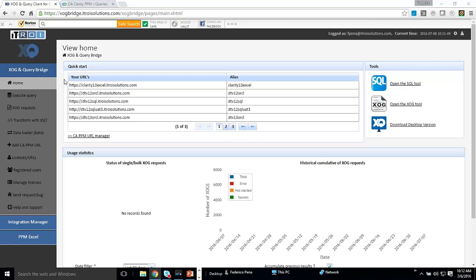In the home page, what do we have? We've got your URL section. What your URL section contains is the Clarity URLs that you will be connecting to. And when we're saying Clarity URLs, there are other tool sets that you will be able to connect to, but in this case we're going to be focusing on CA PPM.